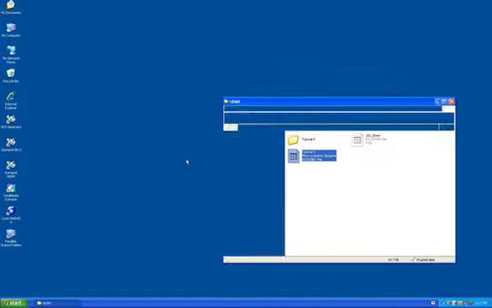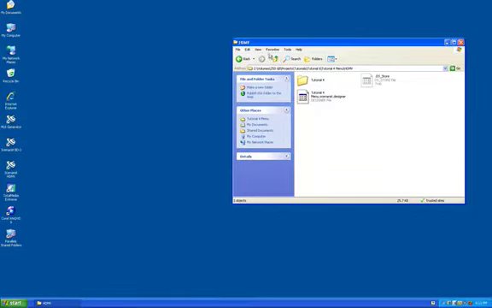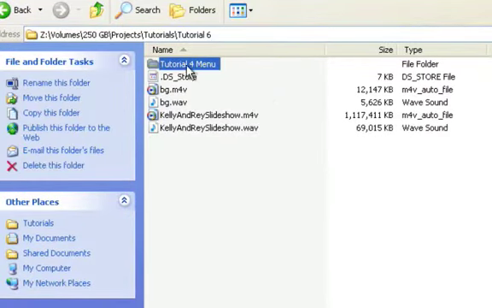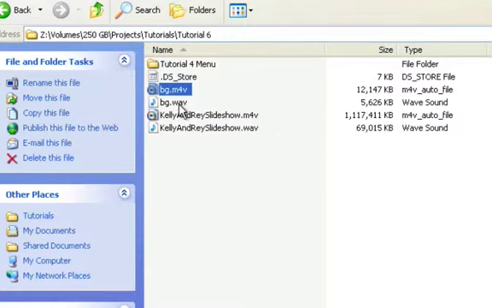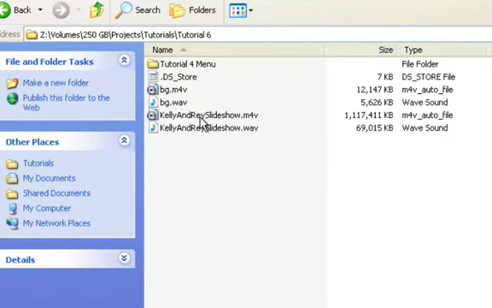If we open up this folder, we have a few things here. This is our tutorial 4 menu that we made. And we have our background M4V. This is just a H.264 video, a background WAV file, and then we have another couple files here for the actual feature that we'll be using. This is just a slideshow I made.